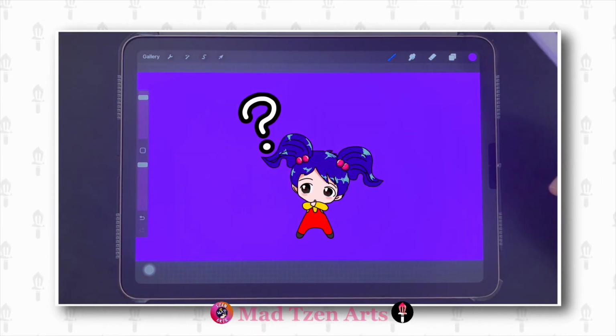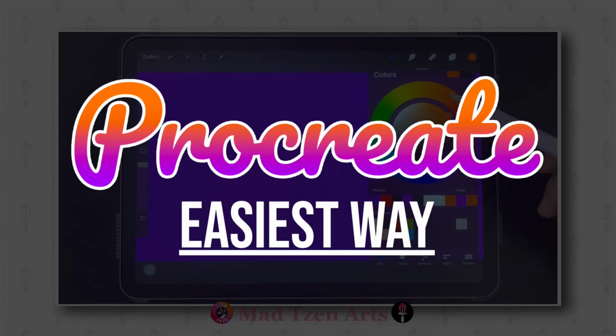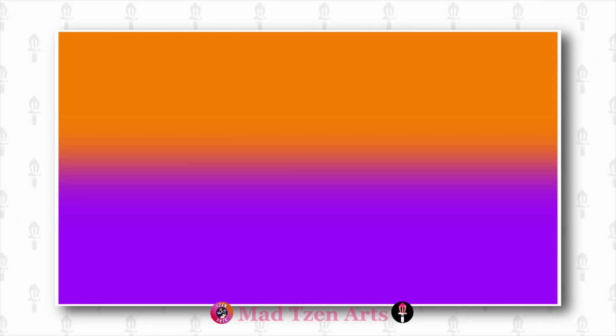Do you struggle in how to make gradients in Procreate? If so, I'm going to show you the easiest way on how to make a gradient in Procreate. So you'll want to stay until the end of the video to get a result like this to this, then get a stunning result like this.